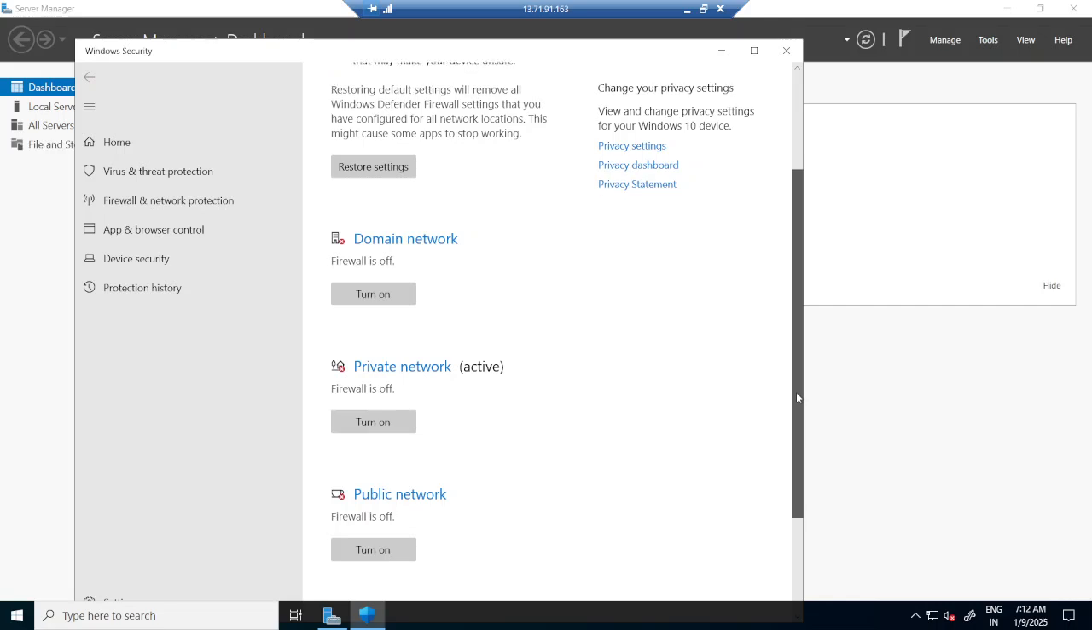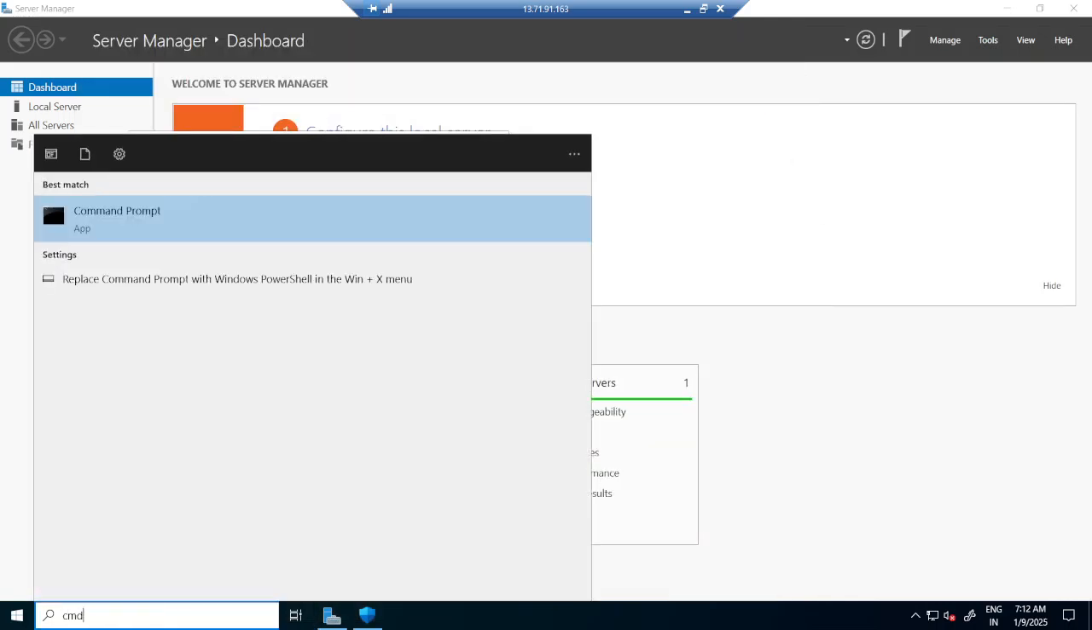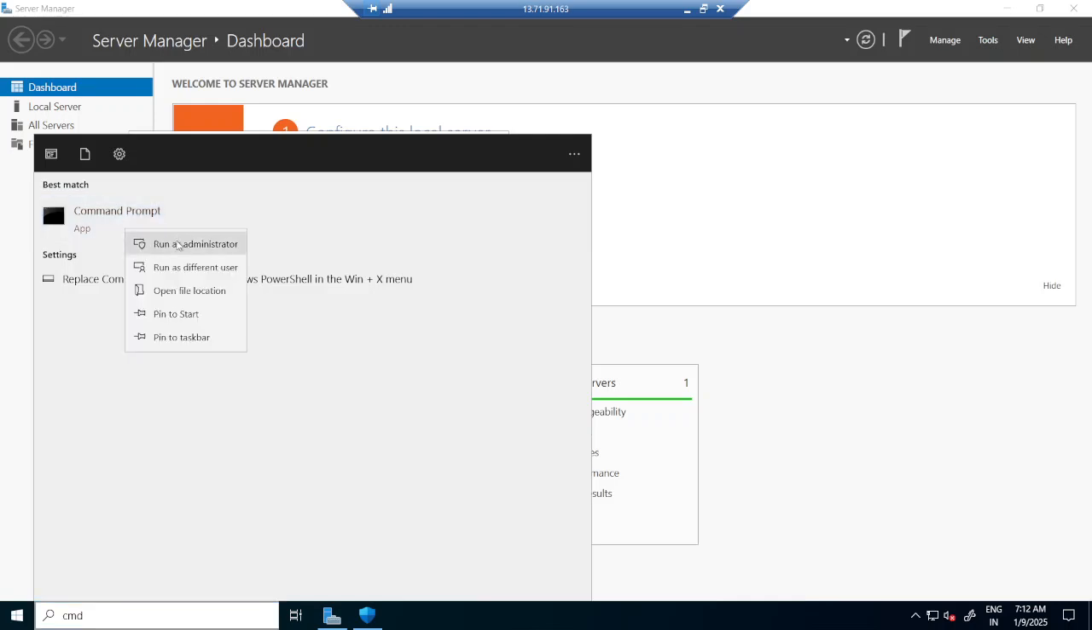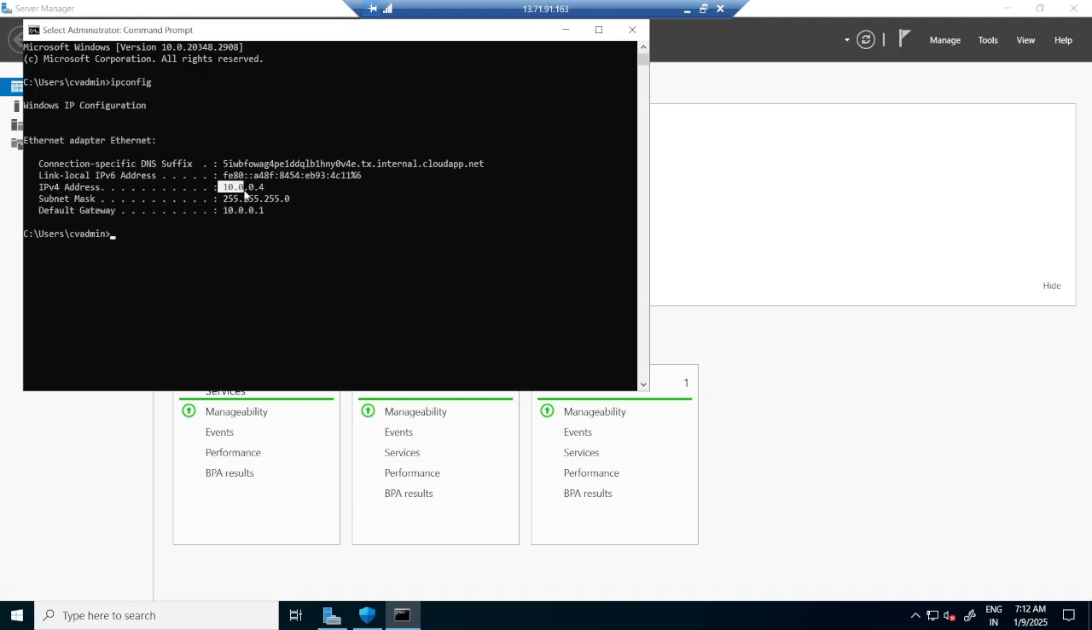So that's it. If you want to see the IP address of the machine, search for cmd, write command prompt and run the command ipconfig. Yeah, this is the private IP address.